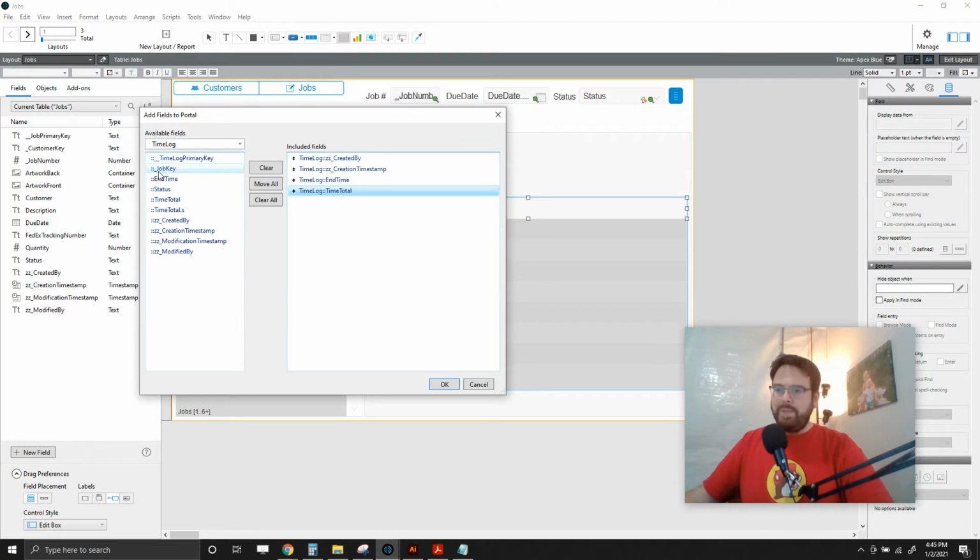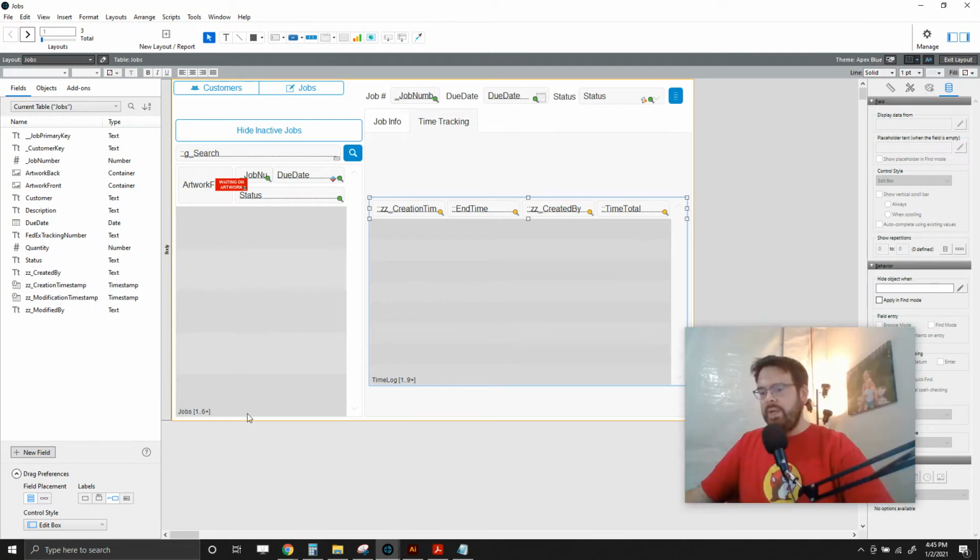We know what job it's going to be on because we're already working in a related portal to the job that we're looking at. So no reason to add the job key or anything like that, which we wouldn't understand the job key anyway. And then actually let's put created by right there. So we'll have that created timestamp as the first row, and that's what we're actually sorting by, so that'll make the most sense. So click OK, and it'll create that.